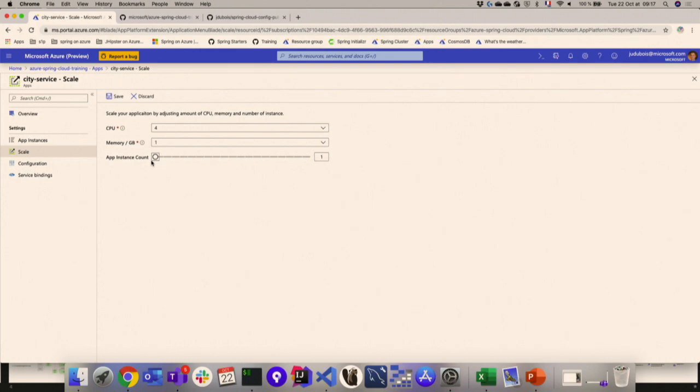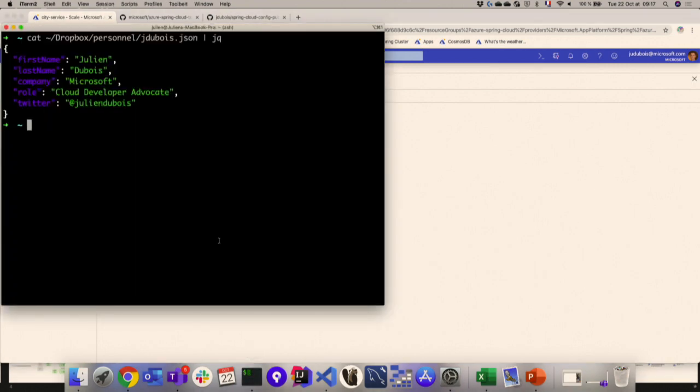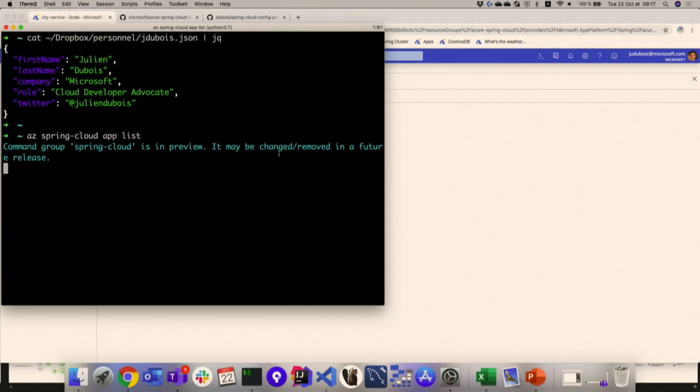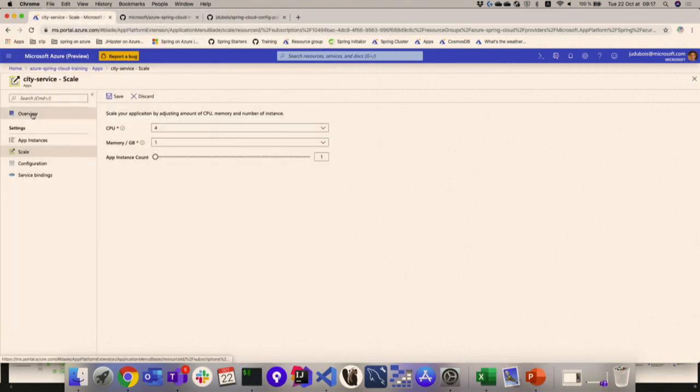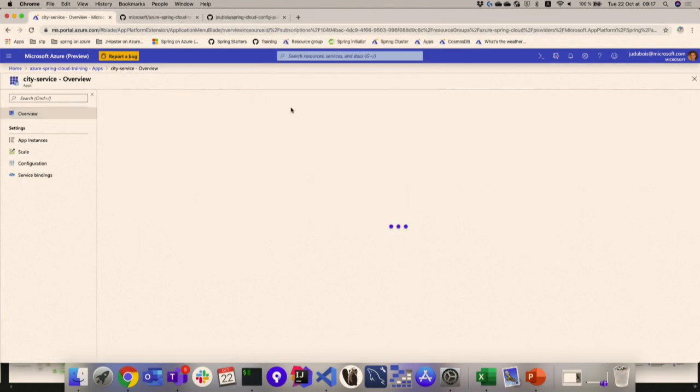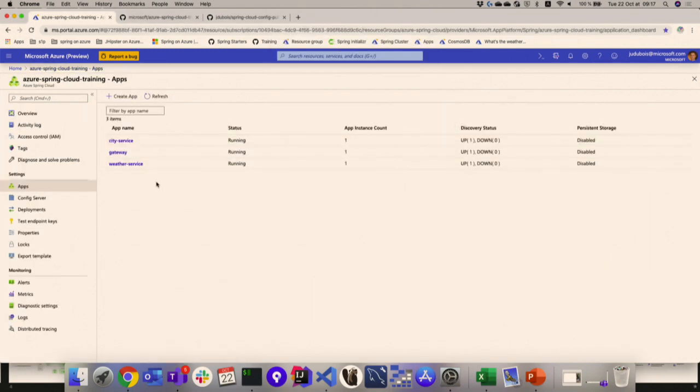Two things here. Here we're using the graphical interface because it's better for me to show you. Of course, you can script everything. Everything I'm doing here, you can script it using the AZ command line. So it's AZ Spring Cloud, and then you've got app list, for example. I can see my apps. This is going to show me this list.